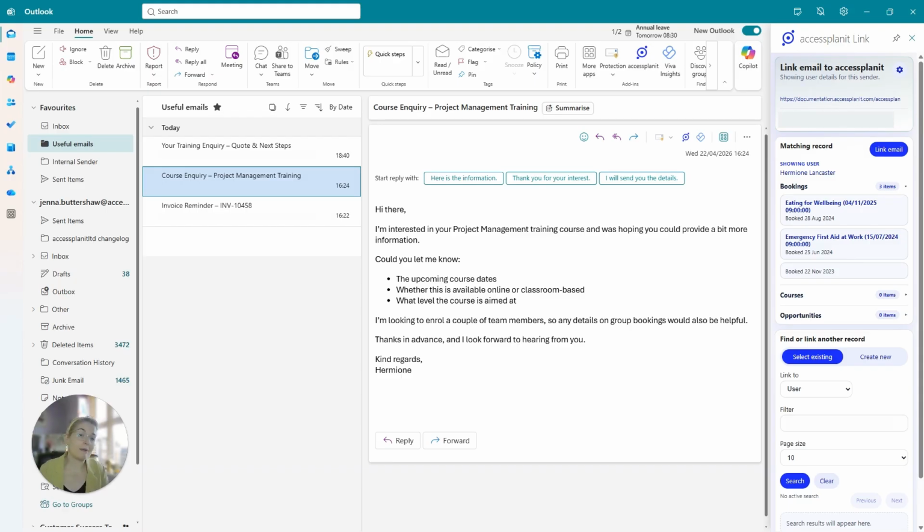So for those of you thinking about the bigger picture, those small savings per email quickly add up across a team. When you combine less admin, fewer gaps in communications, and better visibility, it makes a notable difference to how smoothly your operations run. It's also worth noting you stay in control. Emails aren't automatically synced, so your team gets to decide what's linked and what isn't. And that means no clutter from out of office replies or irrelevant messages, just the conversations that matter.